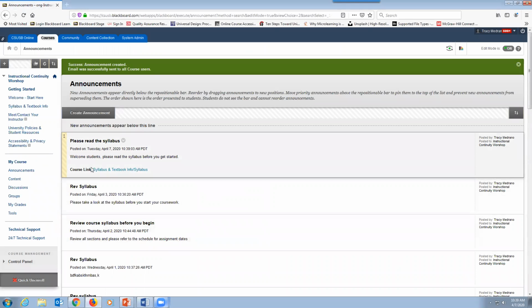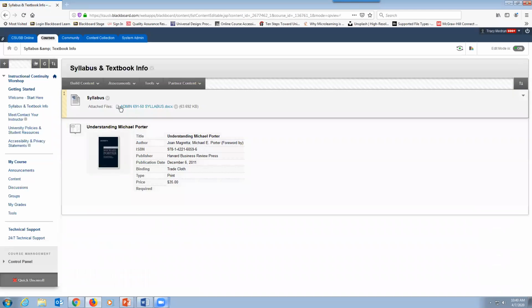So you see a copy of that announcement has been placed here with the link to the syllabus. So if I click on this, it's going to take me straight to the syllabus. So as a student, I can come to the announcement section and I can read the announcements that you've posted, and I can click on this link directly. Or if it comes to my email, I'll click on the link in my student email, I'll log into Blackboard, and then it'll take me directly to the information. So there you go, your syllabus and your textbook information.